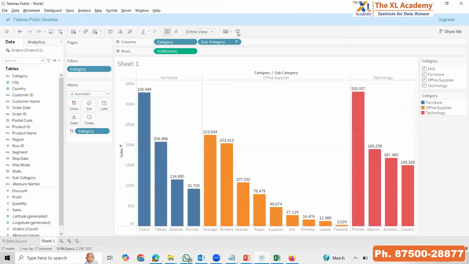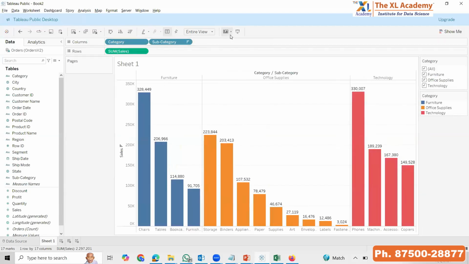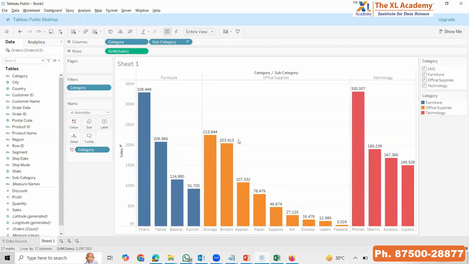Next, the button you see over here is for managing the cards. Show hide card button over here. These are known as cards. You can click on this drop down arrow. Let's say I don't want the marks card, the filters, or the pages. You can keep the ones which are required and remove the ones which are not required. It is only managing the space. If you want them back, you can add them. I want the pages, the filters, the marks, so I'm getting them.